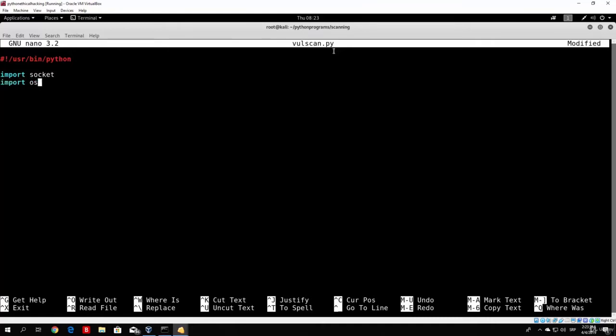This OS library comes with some functions that allow us to check whether the file exists, so that's why we are using it. And the last library is the sys library, which we will use in order to check out the number of arguments specified in the command of the program.